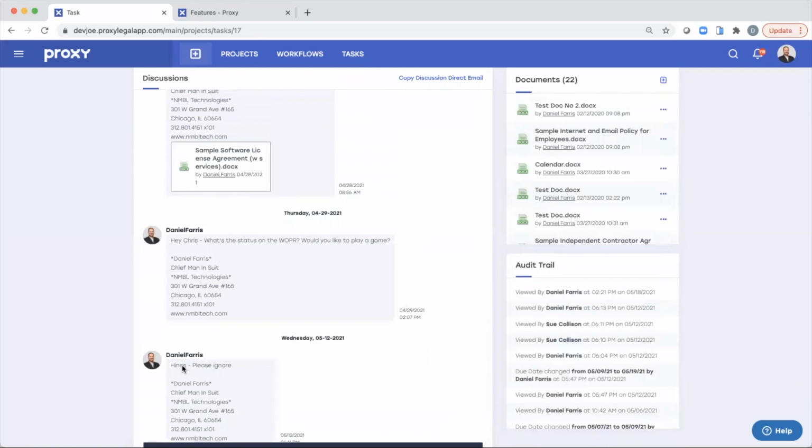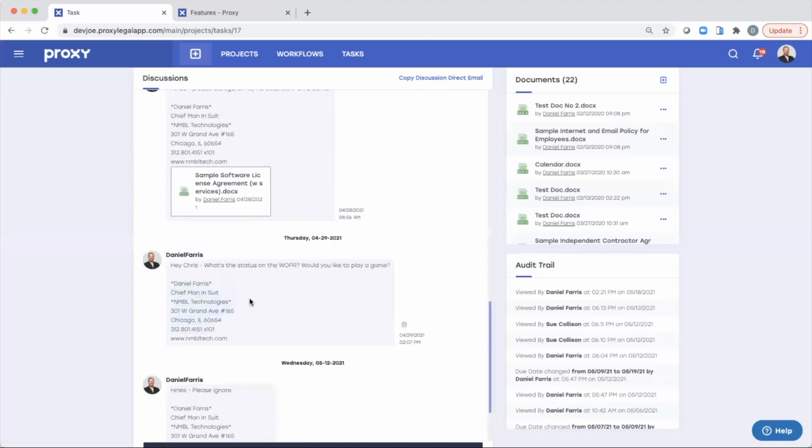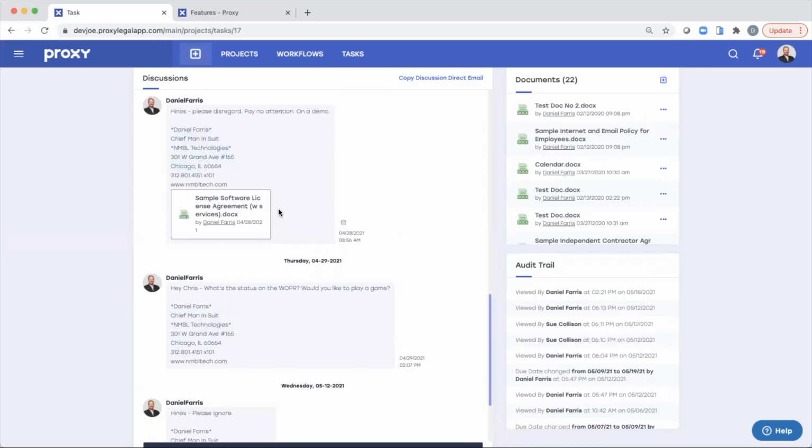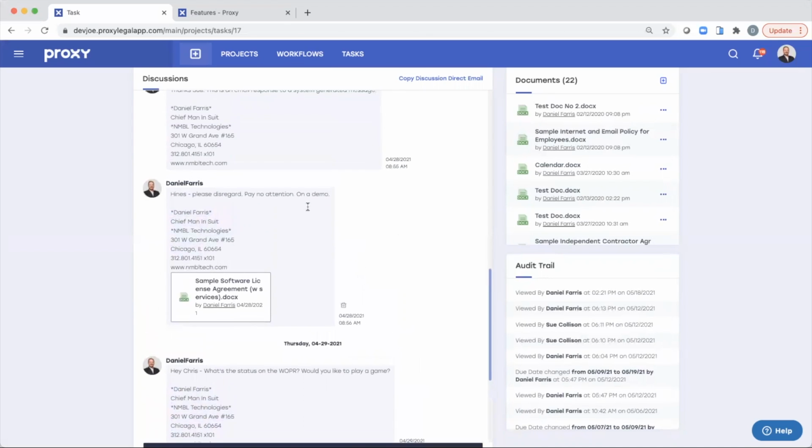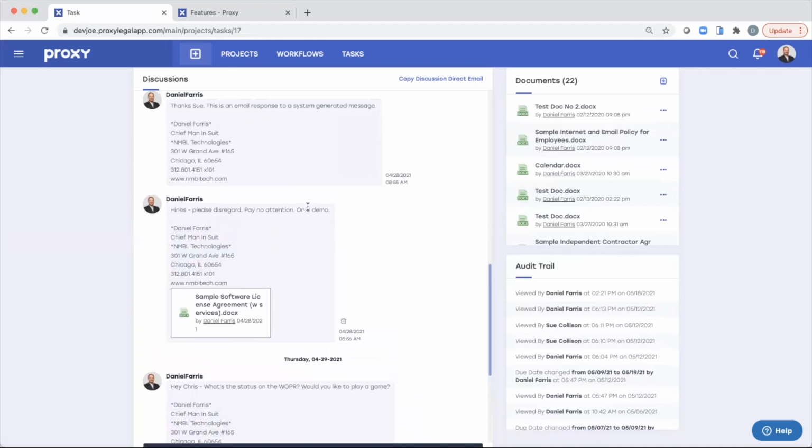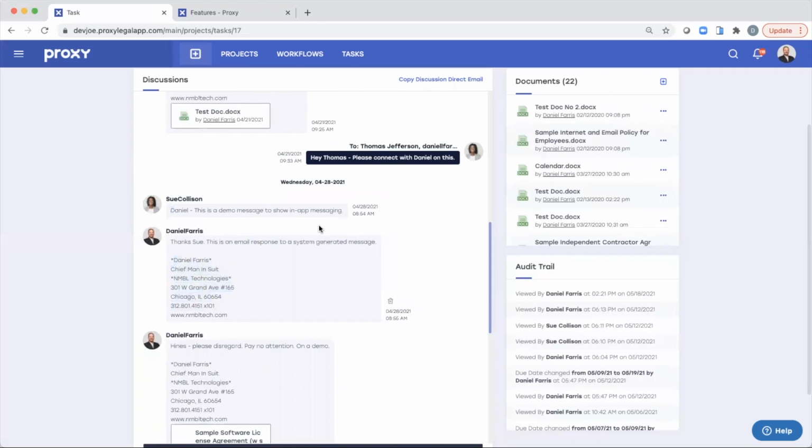You will also see that users may respond via email. Here you see an email signature block, which indicates that these messages, including this document, were sent via email. The messages that are lighter colored and left aligned here are messages that are internal only to those users who have access to this task.